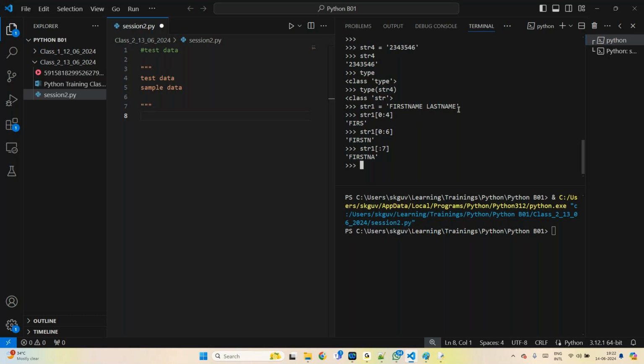So, I told you from the last, right? If you don't give anything, you just give like this, you will get the entire string. Okay, suppose you are giving str1, so you are giving length 7 and 2. So how does it take? Can anyone explain?